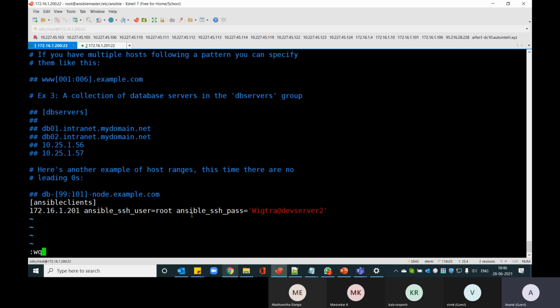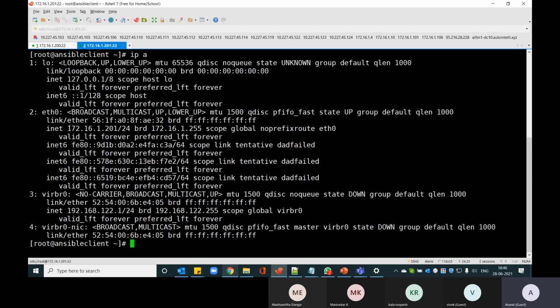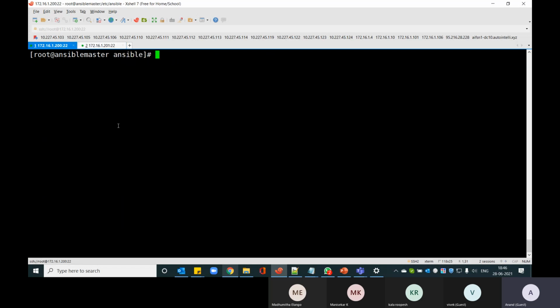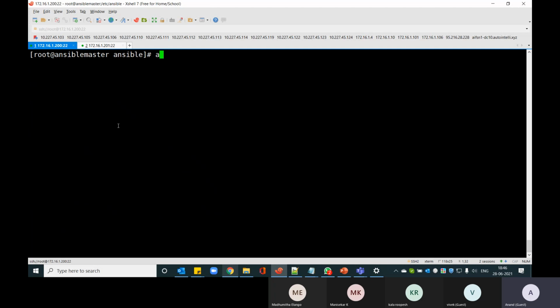Once we do this, I'll just save it, and I want to test if that really works. We just mentioned IP, username, and password. I want to see if I'm able to communicate to that targeted client or not. Let me confirm the IP is correct. Yes, I do have the same IP. First, I'm going to check if there is reachability from my master server to my client. I can say I'm able to ping, and let's test it the same way with Ansible as well.